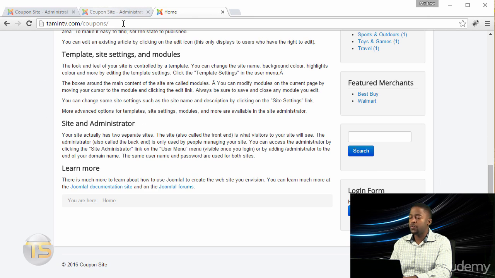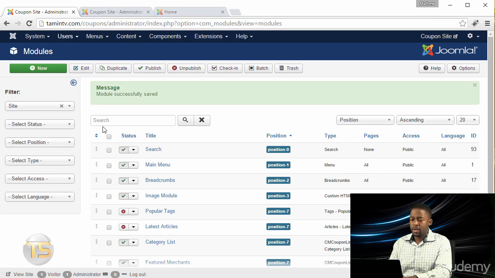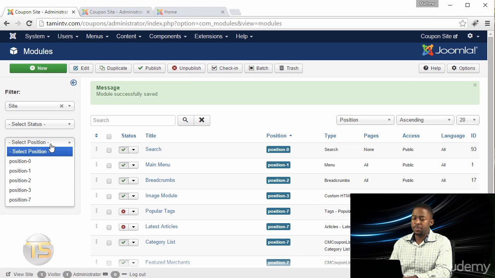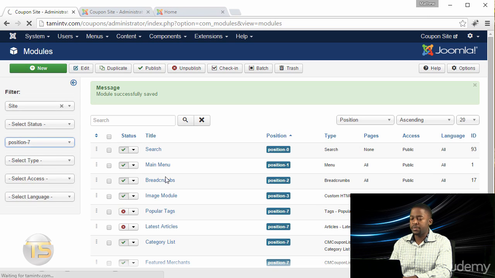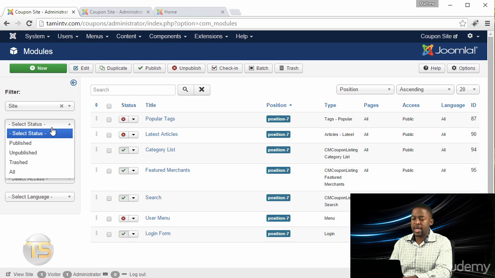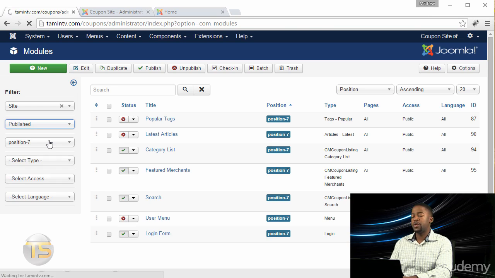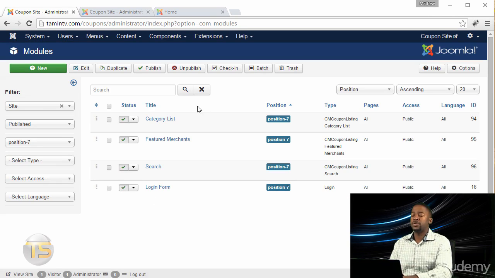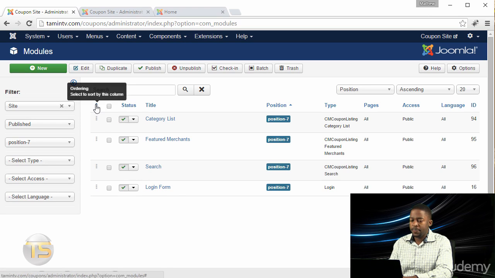So if you want to move this from this position, what you're going to do is go over to select position and go to position 7. And it's going to list all the modules on that position. You want to go to select status and go to publish. So this is like a filter. It's going to filter down and show only the modules that are active. So you click on the ordering here to activate it.